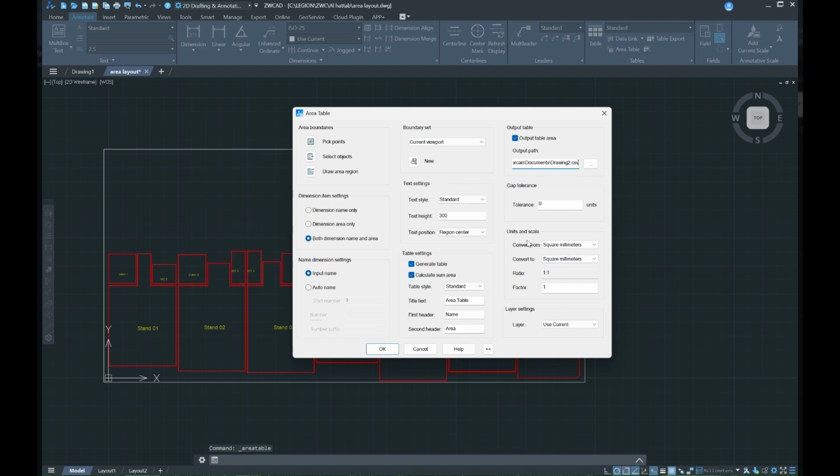At the bottom, you can also specify unit and scale. Convert from will show you the existing unit of your drawing, and converting to square millimeter. That's why the ratio is set to 1:1. I can change it to square meters. You will see the ratio will automatically change with respect to the 6 digits, right?